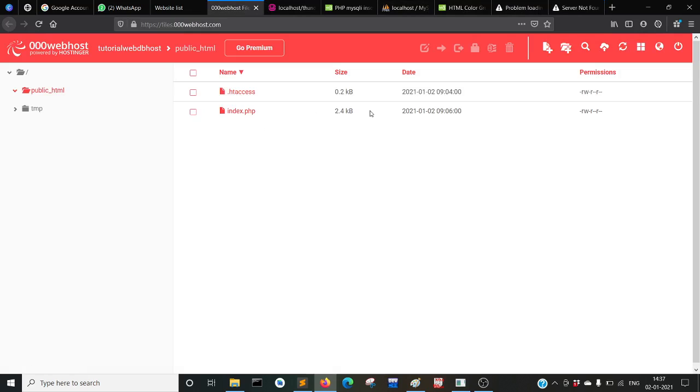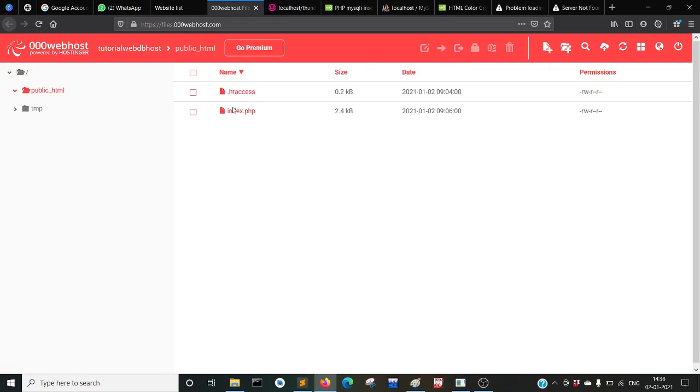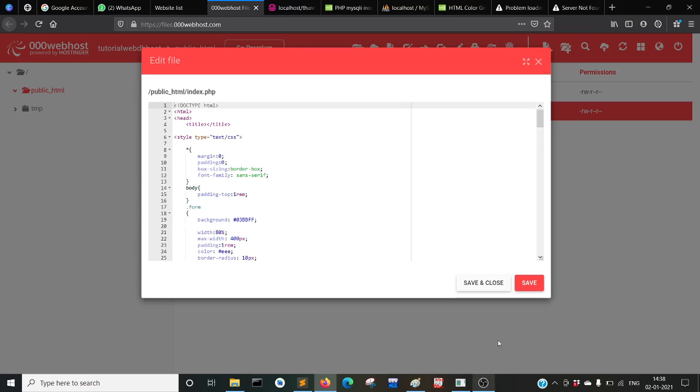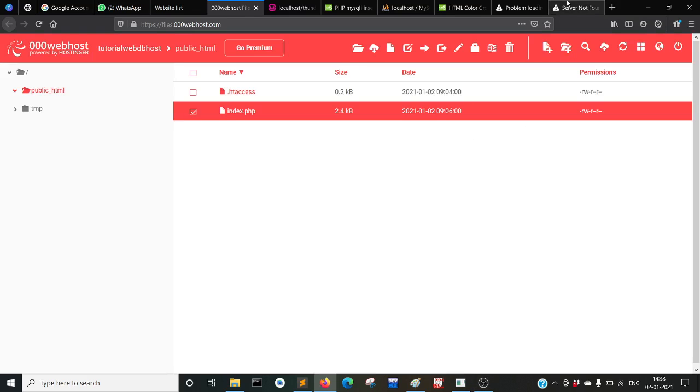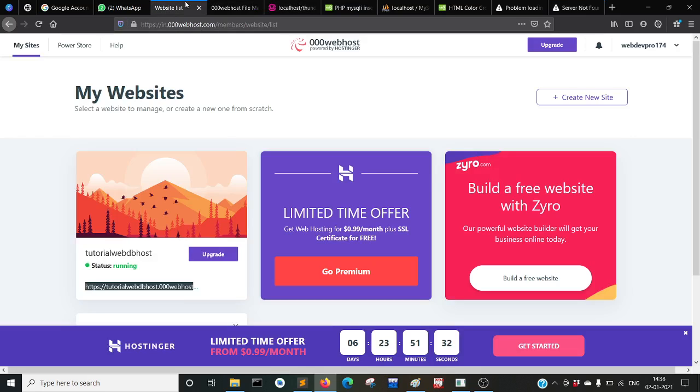Index.php is here. I think it must show me. Hmm. It is working on that file manager. Yes, in the public_html directory I have index.php. Okay, on the code here. And if I run, okay, there are some issues. I need to figure it out.